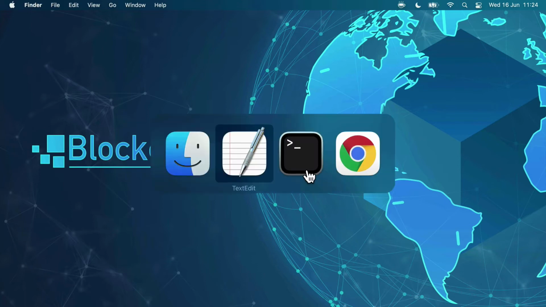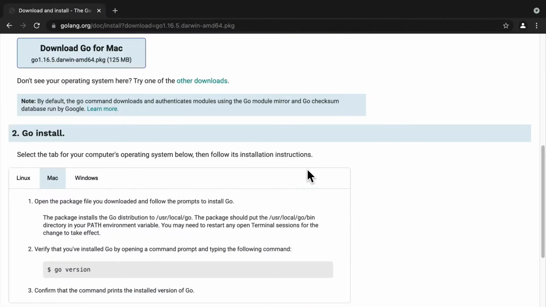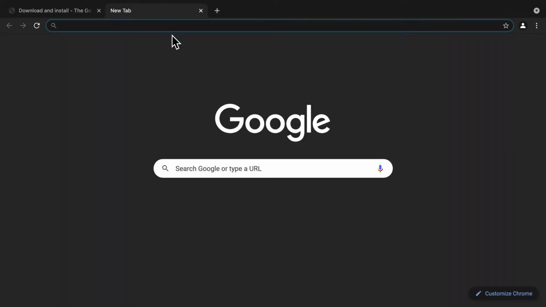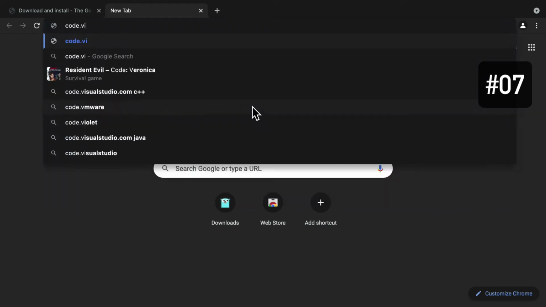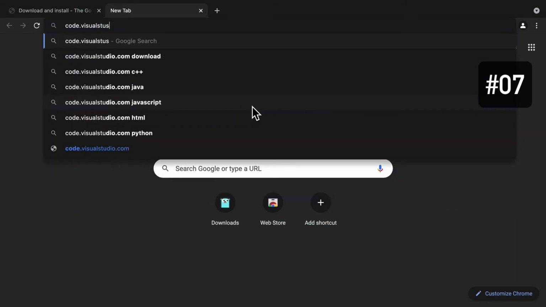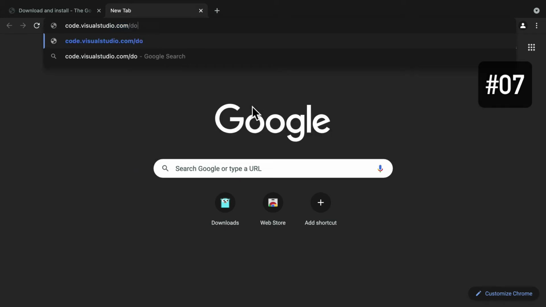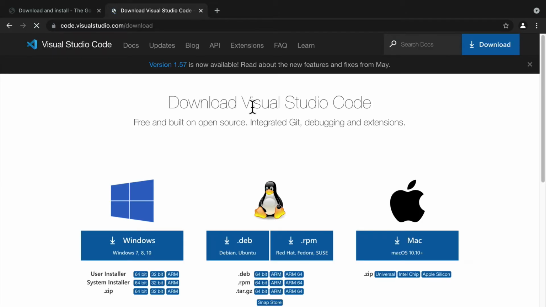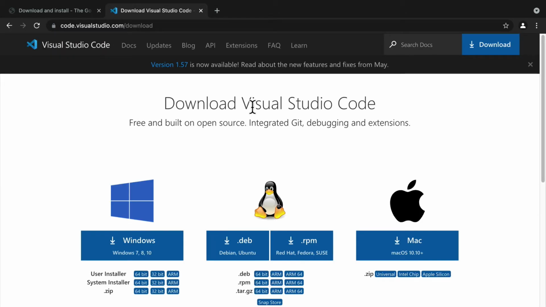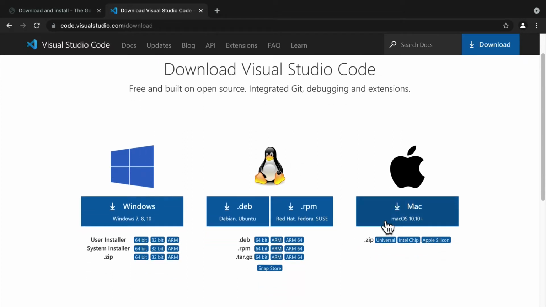Let's go to the browser, open a new tab, and here we need to go and download Visual Studio Code from Microsoft. You can use any other code editor. This is particularly good and is the one that we're using in this tutorial. As with Golang, we're offered different options. We're gonna download the macOS version because we are doing this tutorial for macOS.